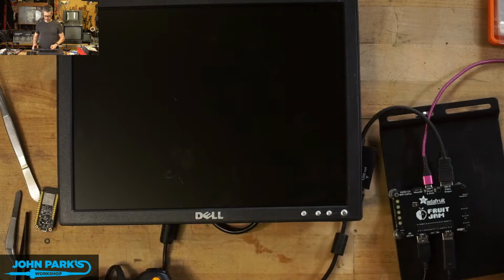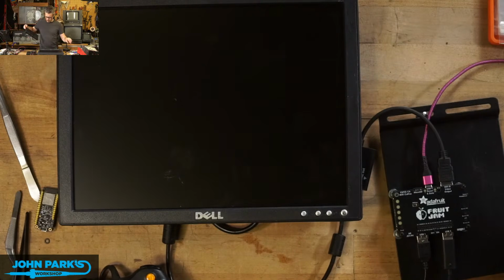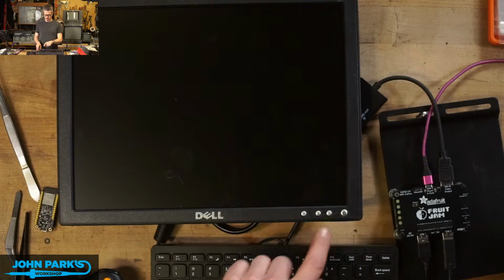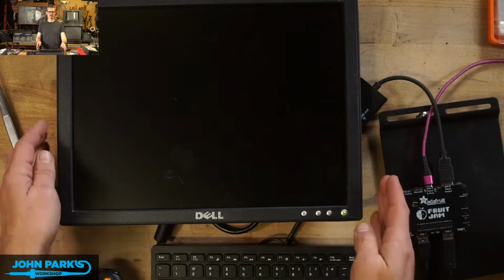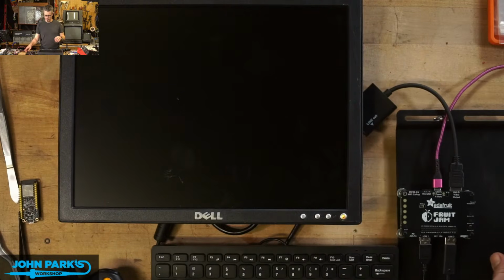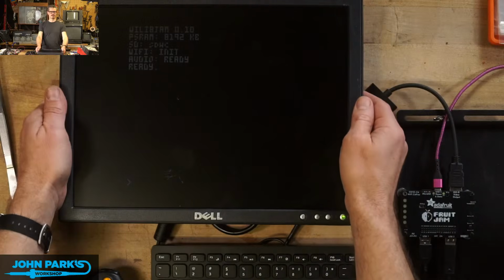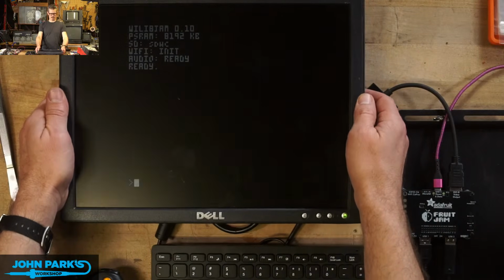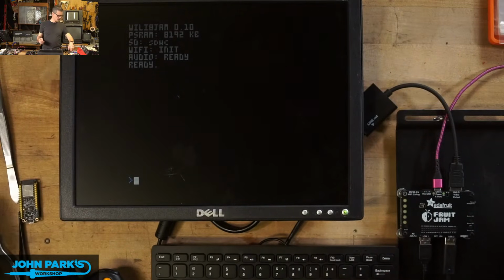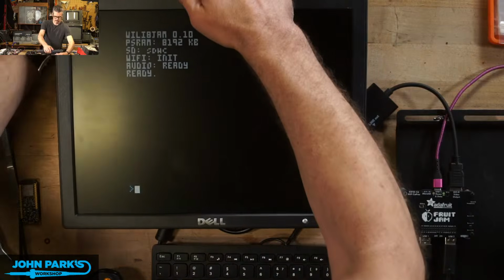I've got a little keyboard over USB, little game controller over USB. Turn on the monitor here. It should say no signal at first. Or maybe not even at all, but I'll go ahead and turn on the Fruit Jam. And let me get this viewing angle fixed a little better. Just gonna stack up a couple more things.